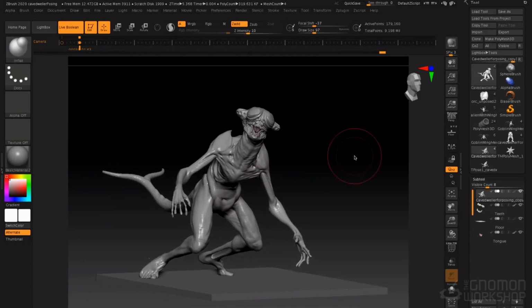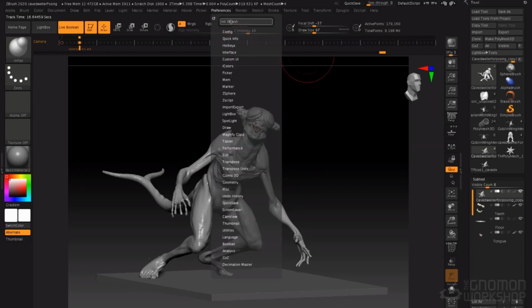So now that we've seen how to pose using transpose, I want to point out another option that we have when we're working with Transpose Master, and that is posing with Z-sphere rigs. Now, we briefly talked about Z-sphere rigging in the Z-sphere chapter, but we want to revisit it now because I think it's very, very important to understand that you can use Z-sphere rigs to pose a complex character such as this. So I'm going to initialize ZBrush.